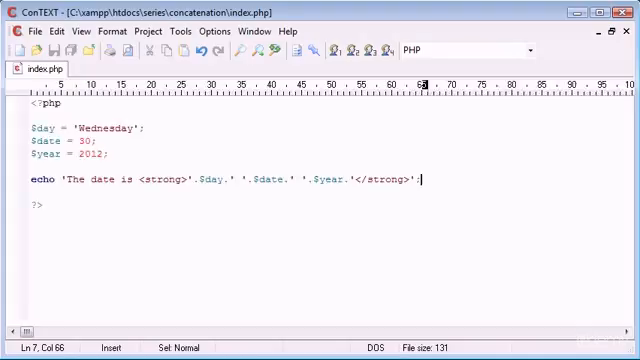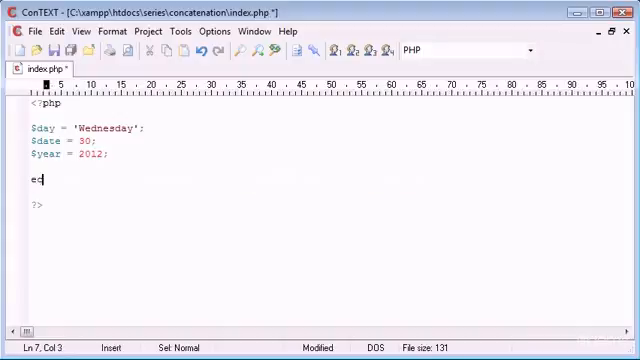So this is the better way to do things, but now let's take the easy way. So let's echo the date. Oh, in fact, we're using double quotation marks. Now you're going to see how easy it is to do it this way. The date is $day, $date, $year, and that's it. We don't need to concatenate because we're using variables within a string.